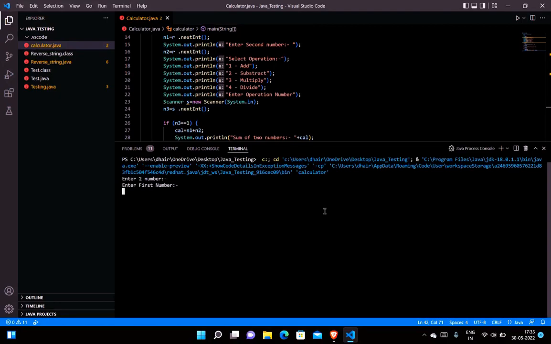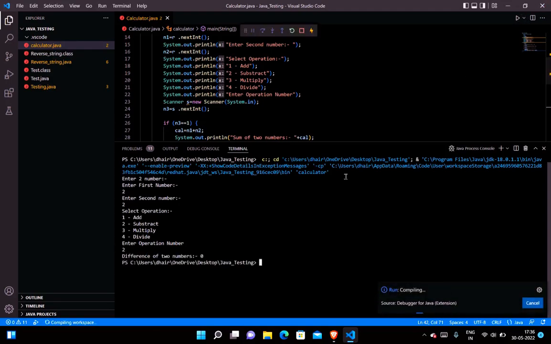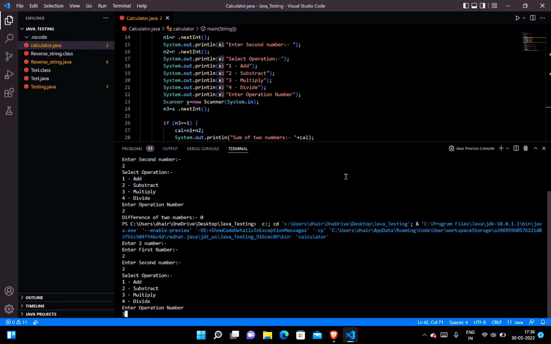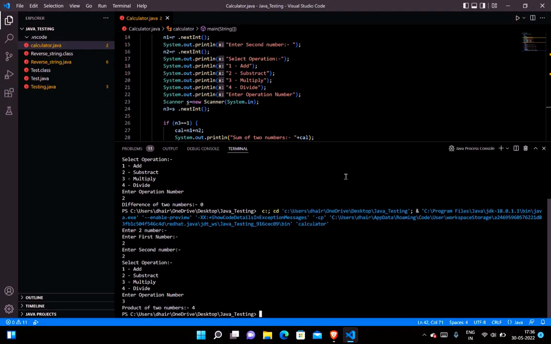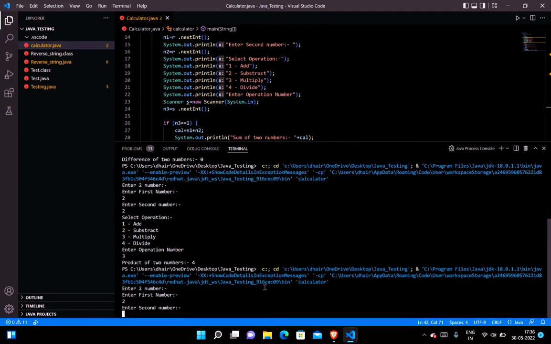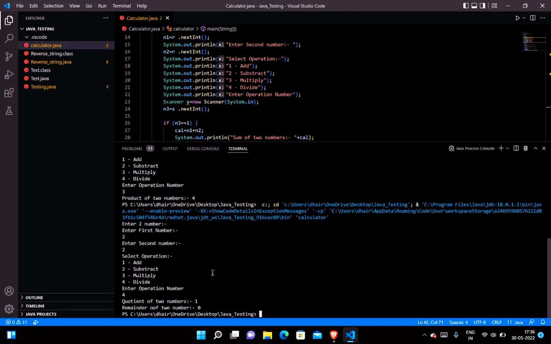At first, number 2, second number 2, subtract: the difference of two numbers is 0. Now we will do it with multiplication. First number 2, second number 2, we are choosing operation 3: 2 into 2 is 4. Now division. Now remainder and quotient both will come. Second number 2, divide 4, and quotient is 1, 2 ones are 2, and remainder of two numbers is 0.